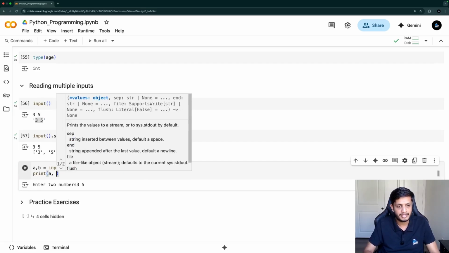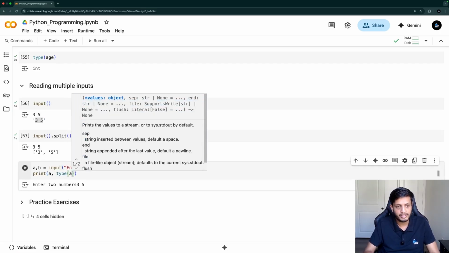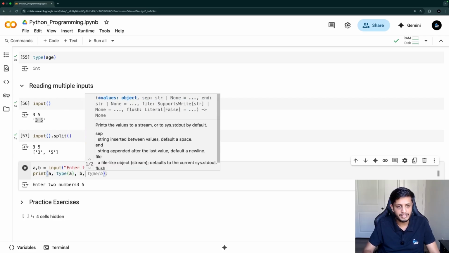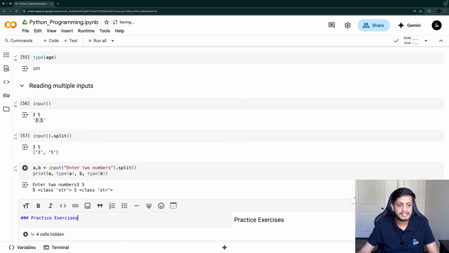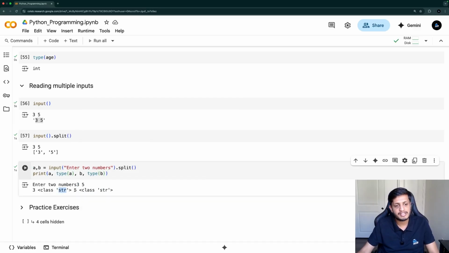Let's say I print a and then the type of a, and then b and then the type of b. If I print this, a is 3 and the type is a string, and b is 5 and again the type is a string. Both are strings. Again, because by default the input function always gives you a string, and the split function also gives you strings only.